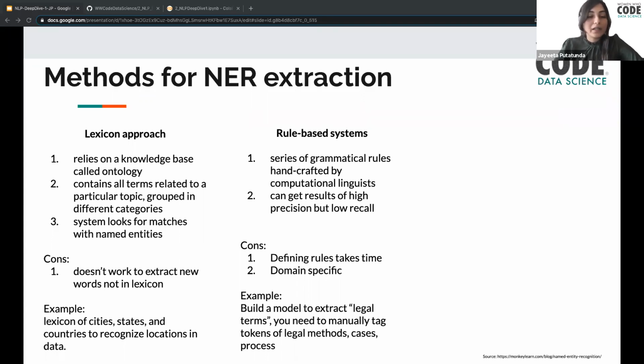An example is that if you want to build a model to extract legal terms from a document, you need to manually tag some of those documents that talk about specific legal methods, cases, processes, or terminology that maybe we are not aware of in a very general use case scenario.